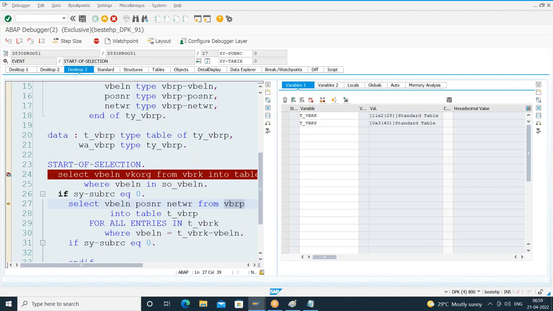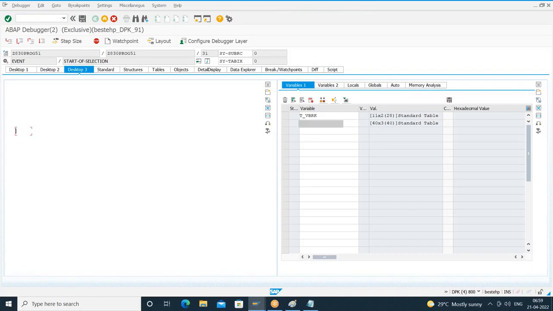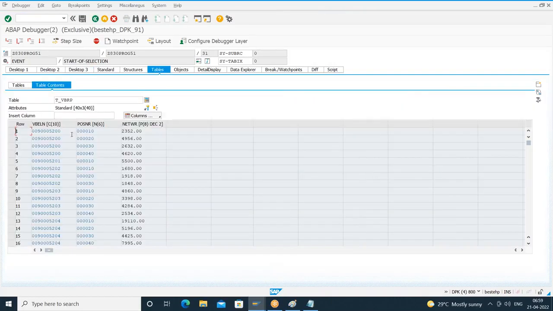VBELN. So when I say F5, how many items did I get here? 40 items. You can observe here I got 40 items. So T_VBRP has got 40 line items, 5200 and so on. Okay. So I got the data, but what is the output requirement? I should do the sum of the net values of each sales document, item wise. I have to display the sum total for every billing document. Okay, so we got the required data.